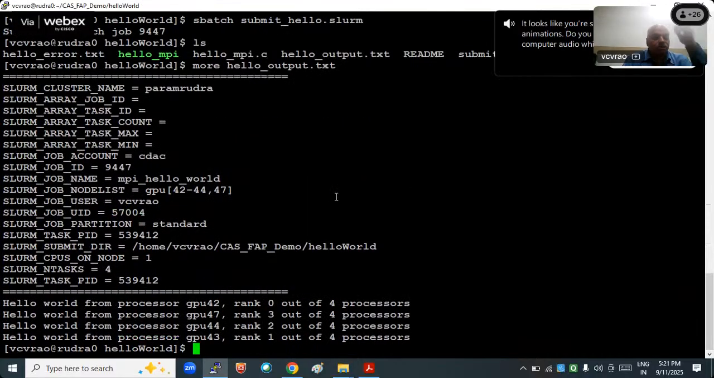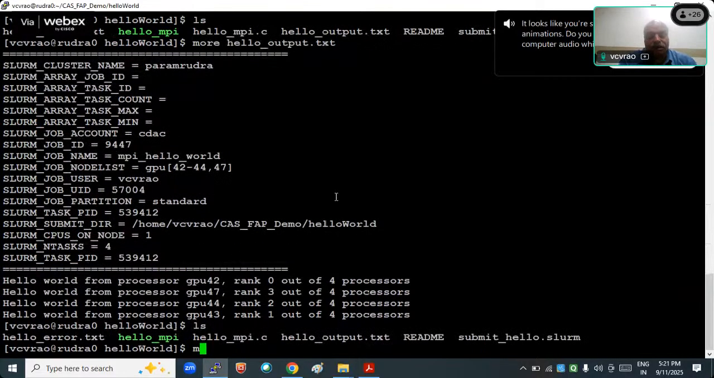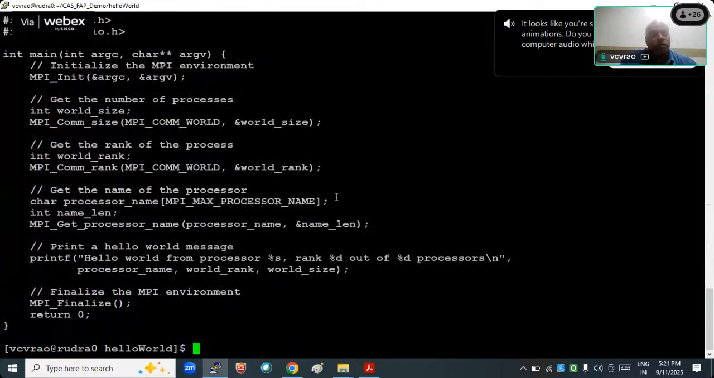So now the job is run on the 4 also. Now the question is that we have got allocation of 42, 44, 43, 42, 43, 44, 47. Now, if your application is completely GPU enabled, let us see what the application is written like here so that you get an understanding of the application also.